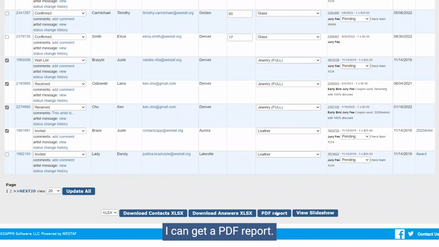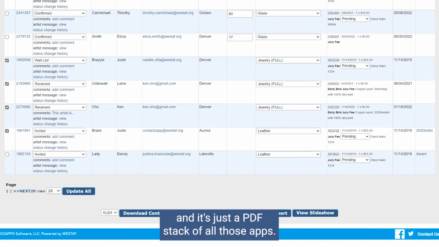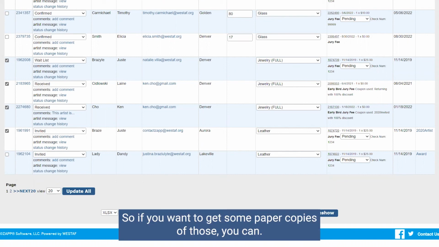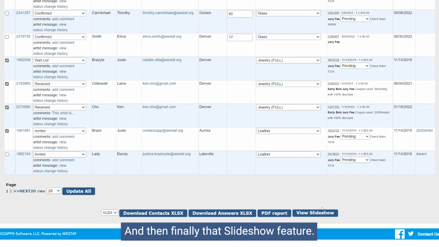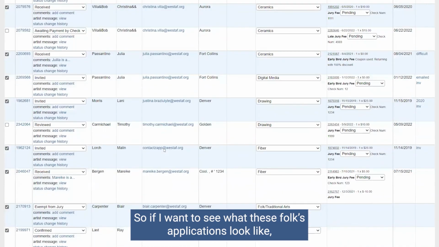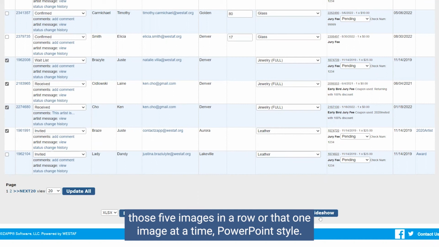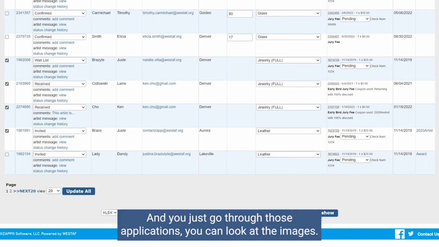I can get a PDF report. This one's really easy. It just pulls a stack of every application listed on the table shown, and it's just a PDF stack of all those apps. So if you want to get some paper copies of those, you can. And then finally, that slideshow feature. So if I want to see what these folks' applications look like, I can go in here and click this slideshow, and essentially it'll show you those 5 images in a row or that 1 image at a time, PowerPoint style, and you just go through those applications. You can look at the images.